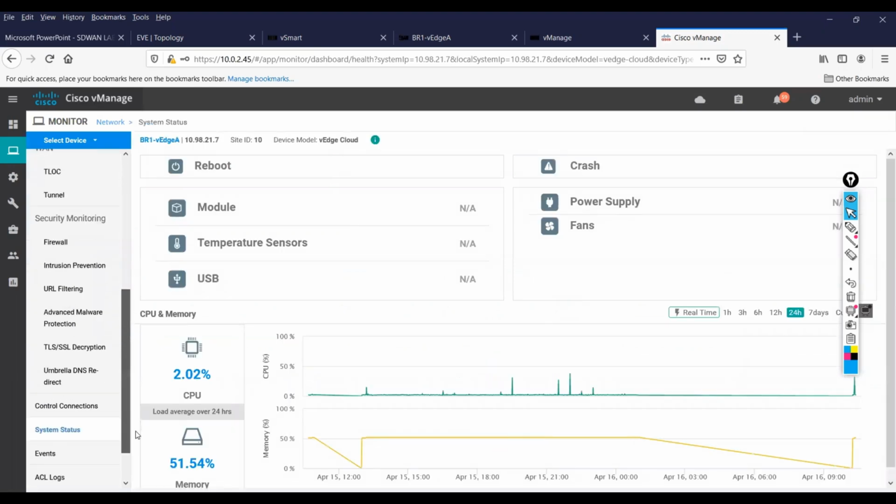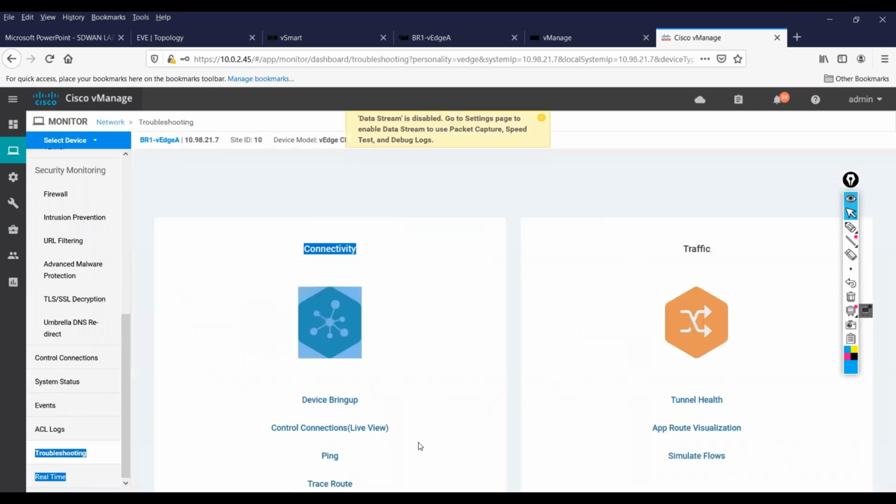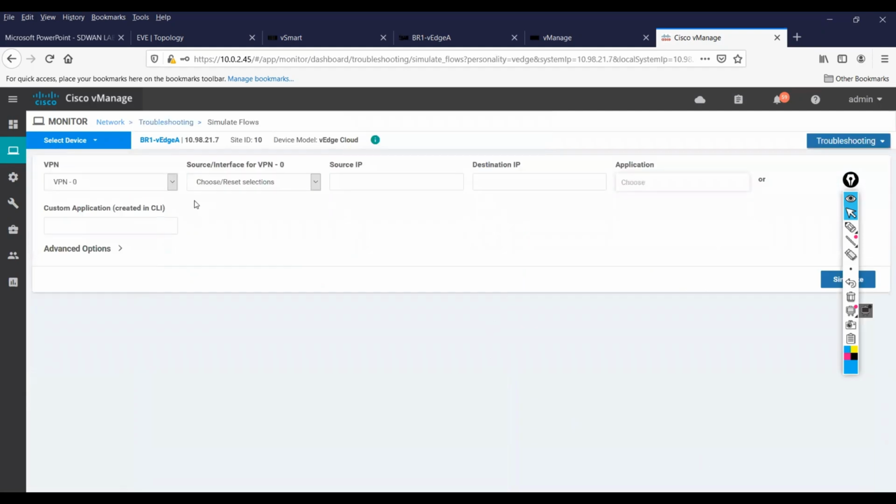Here, I'll go down. There is a section called troubleshooting. In troubleshooting, when I click here, there is something called simulate flow. So if I click on simulate flow, inside it I will say for which VPN I want to test, what should be my source interface, because that's where I'm doing it, right? And what should be my targeted IP address, 172.100.10.254. Choose application or custom created API, I mean CLI and all those stuff.